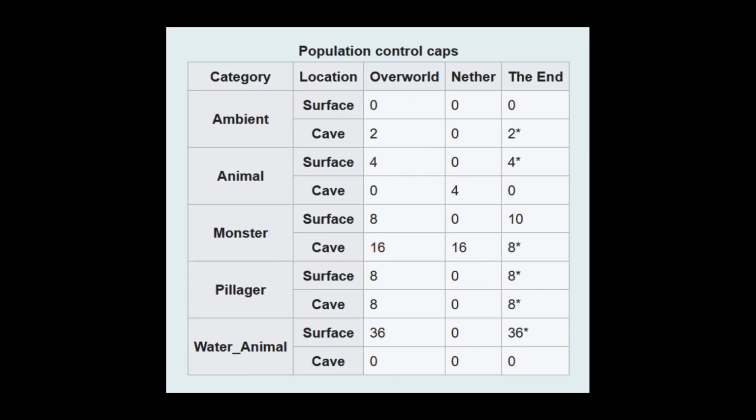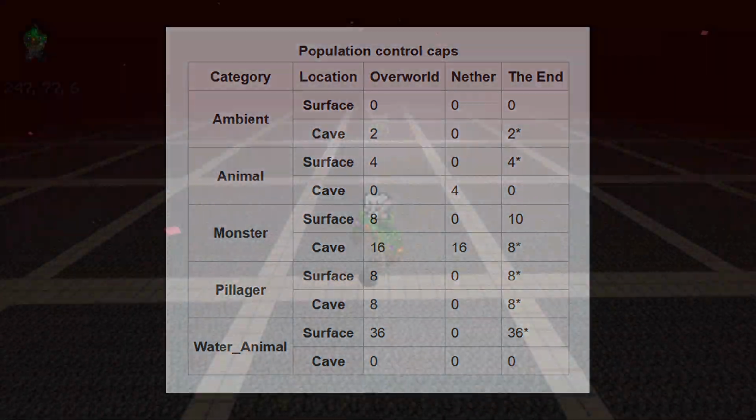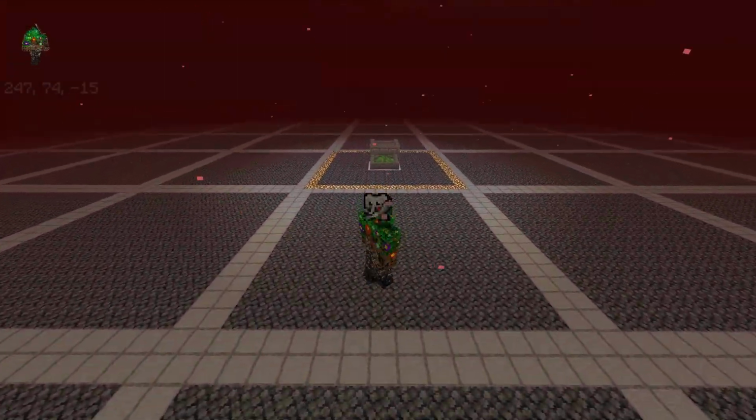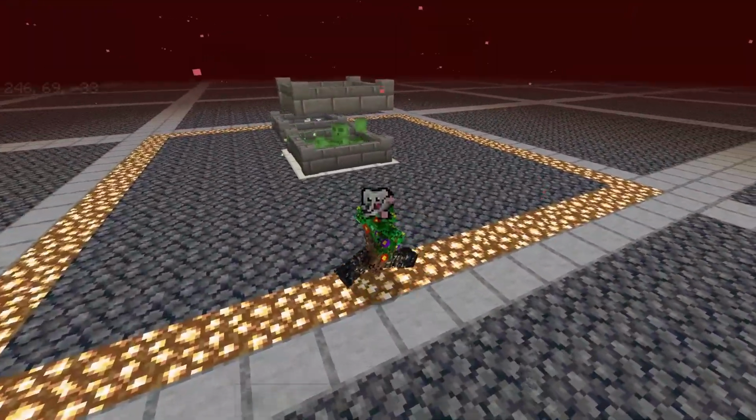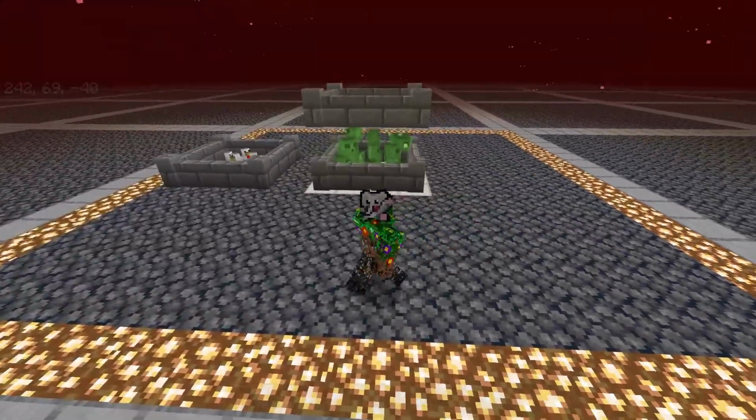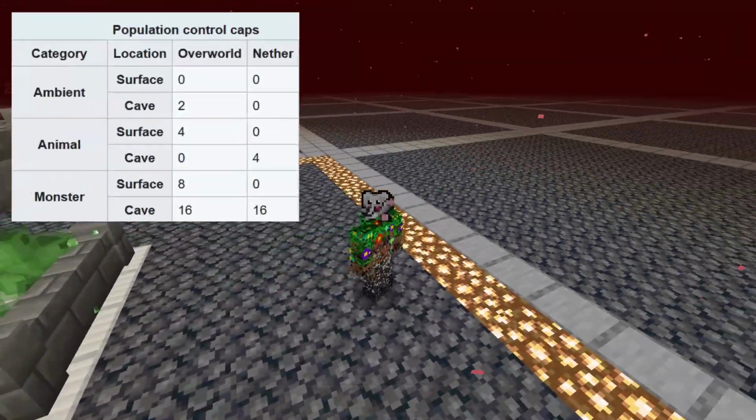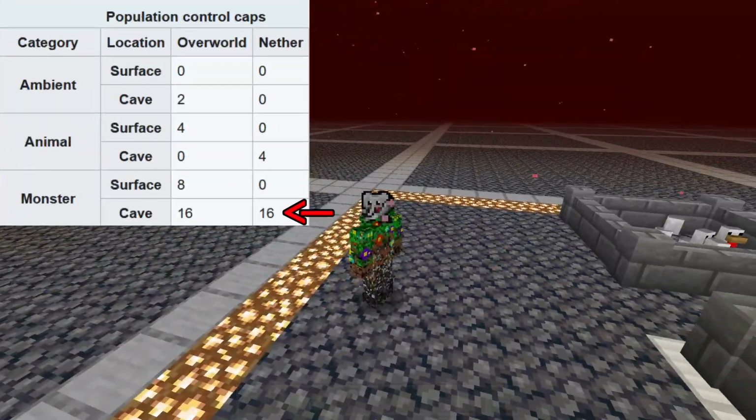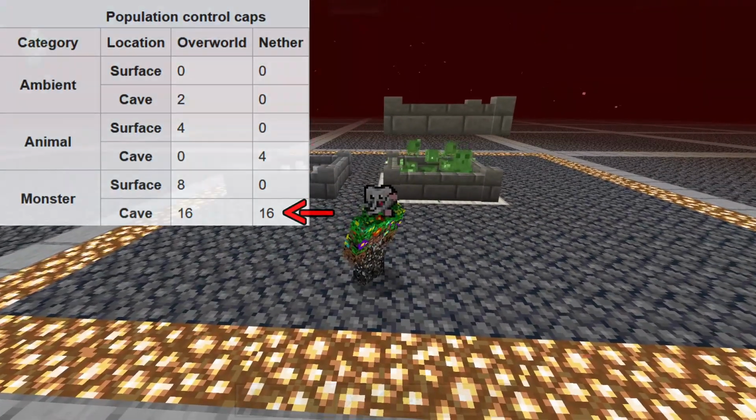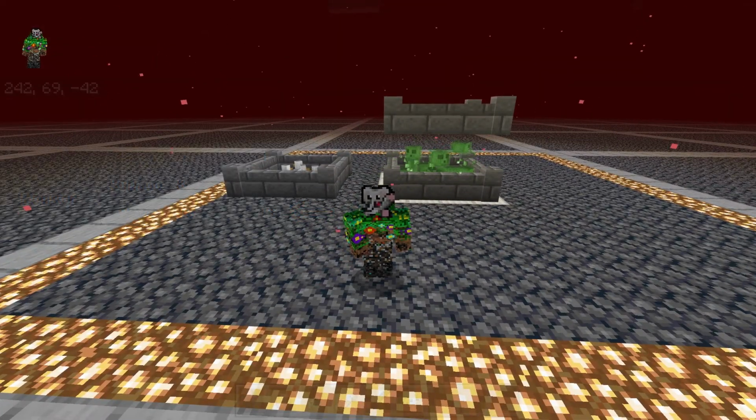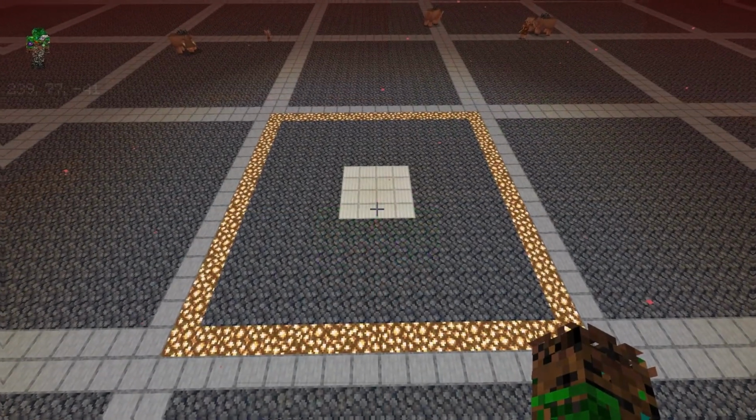The way this works is that we are filling up the population control caps. When a mob tries to spawn, the game will check 4 chunks in each direction to see how many mobs of any given type there are, and if it finds that there are too many mobs of a certain type, then that spawn will fail. We'll talk about the other dimensions later on, but one nice thing about the Nether is that it only has cave spawns for monsters. This makes it super easy to just turn off all spawns in the Nether.